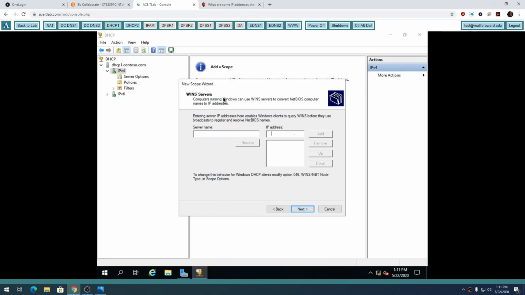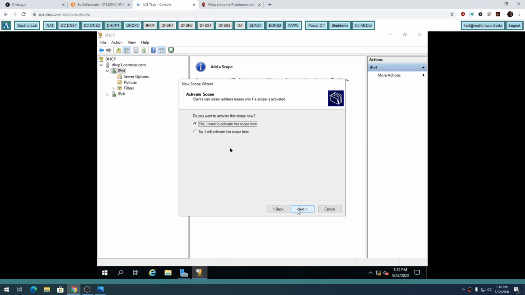This WINS server used to be an old form of name resolution that used NetBIOS. It's still in use today, NetBIOS, but we really don't use WINS. We kind of use DNS over WINS now, but this is here for backwards compatibility. I don't know why it's still there, but it is. Yes, I'm going to start passing out IP addresses now.